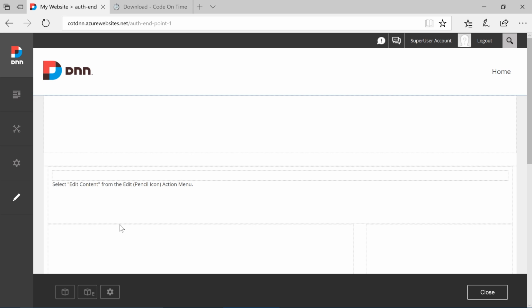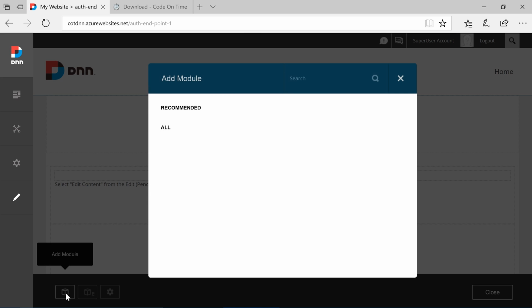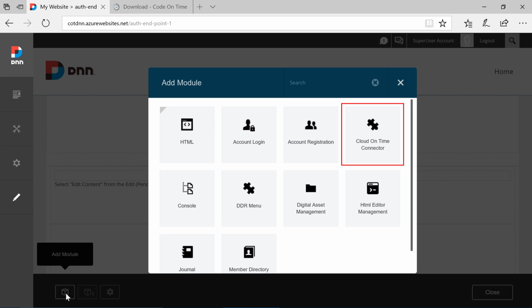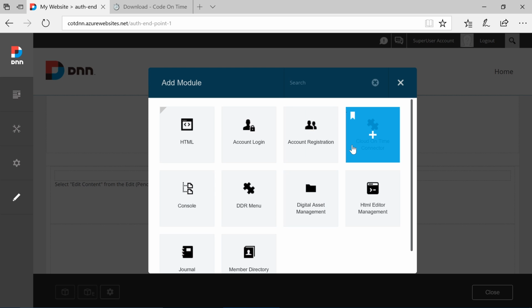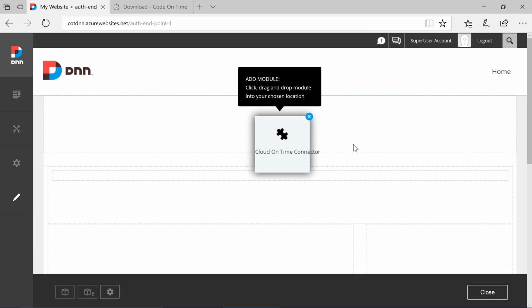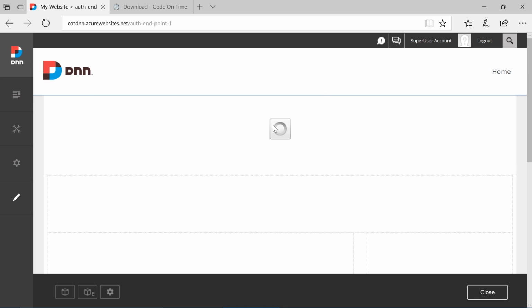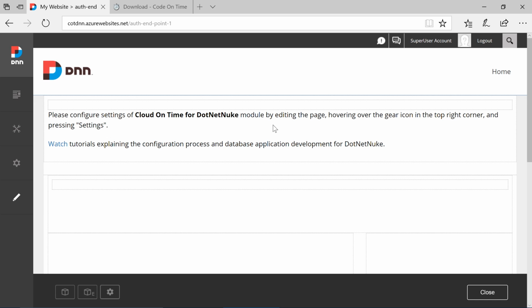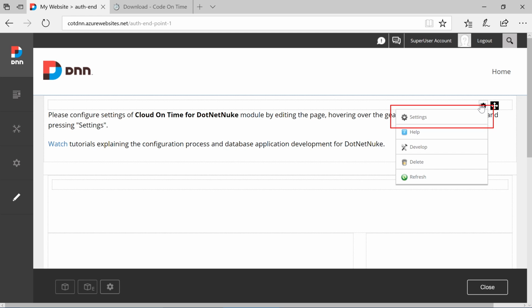Let's add the module to the new page. In the bottom left corner, press Add Module. Select Cloud on Time Connector. Drop the module in the first placeholder on the page. In the top right corner of the module, click on the gear icon and press Settings.